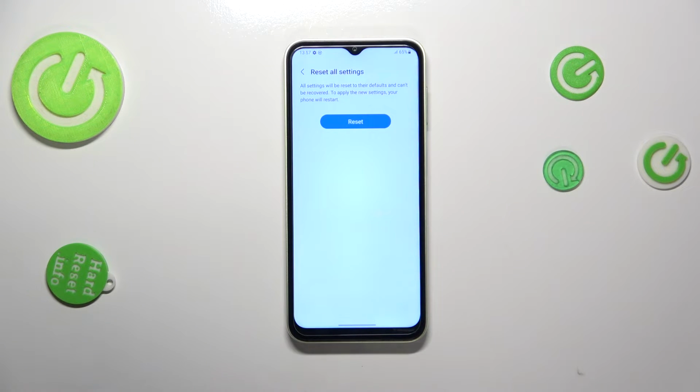And here we've got also the information that all of the settings will be reset to the defaults and cannot be recovered. And your device will restart. So no worries if it will be turned off for a while. It will automatically turn on after completing the reset operation. So simply tap on Reset, and right now we have to wait.